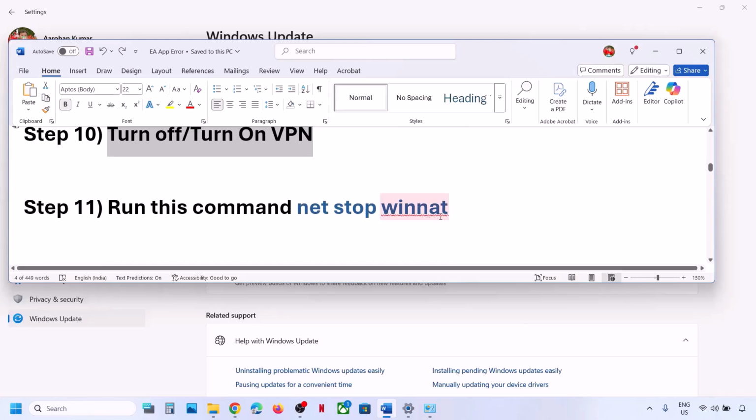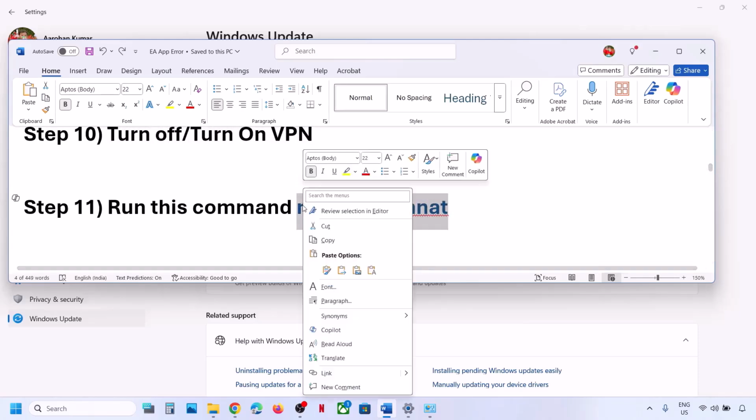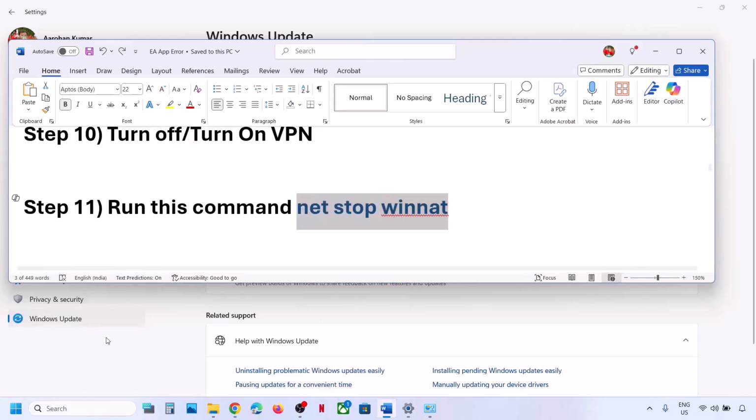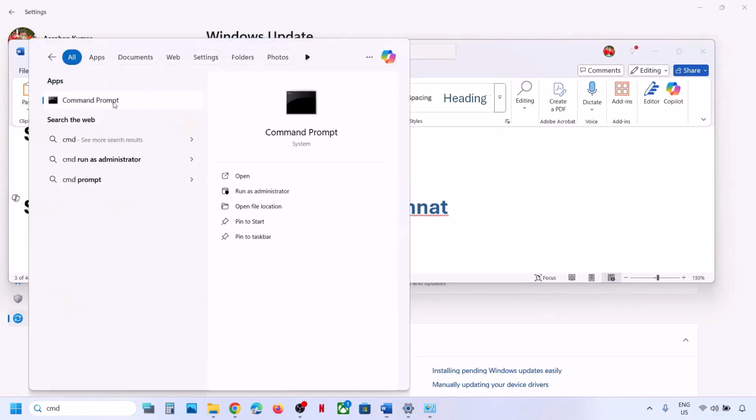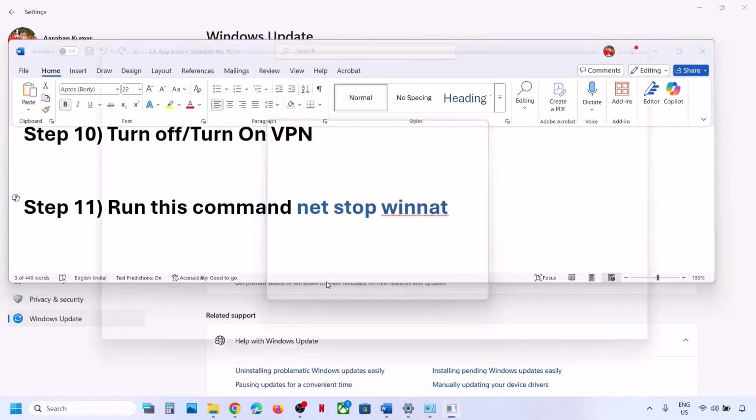Next step is to run this command. This command has also worked for many players. So copy this command. This command is provided in the video description. Type in cmd in Windows search box. Make a right click on command prompt app and then click on run as administrator. Make sure that you open command prompt as an administrator. Click on yes to allow.